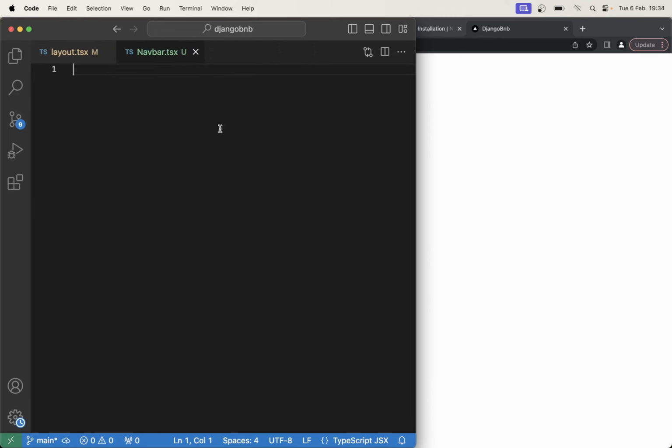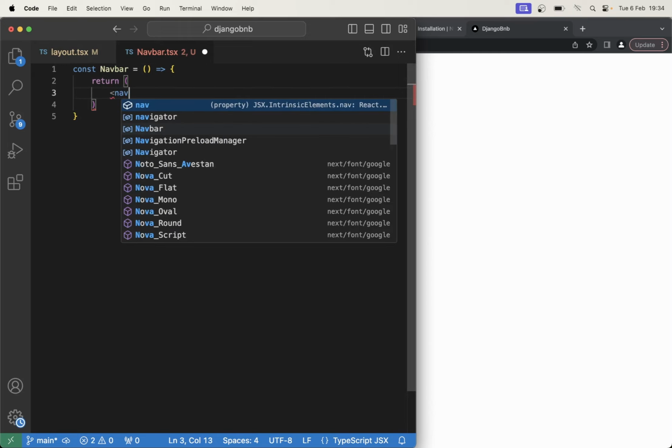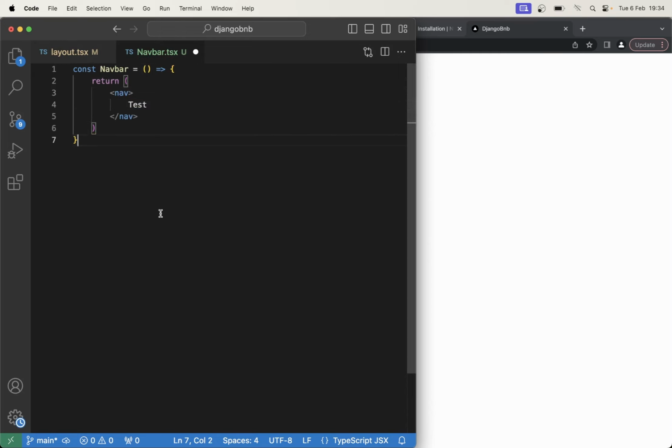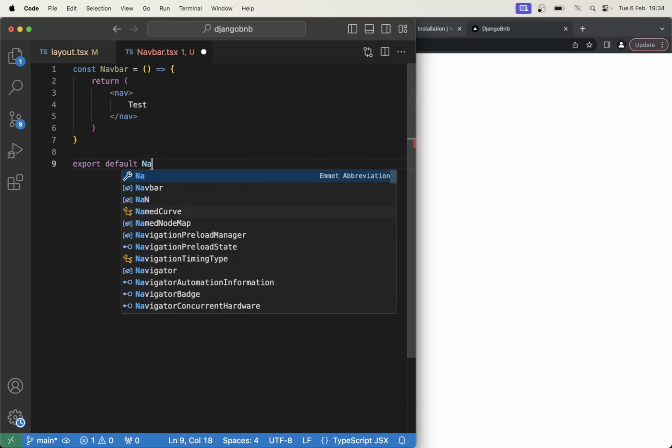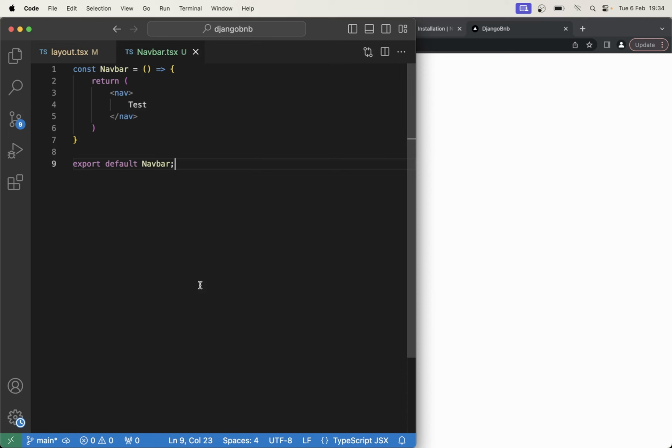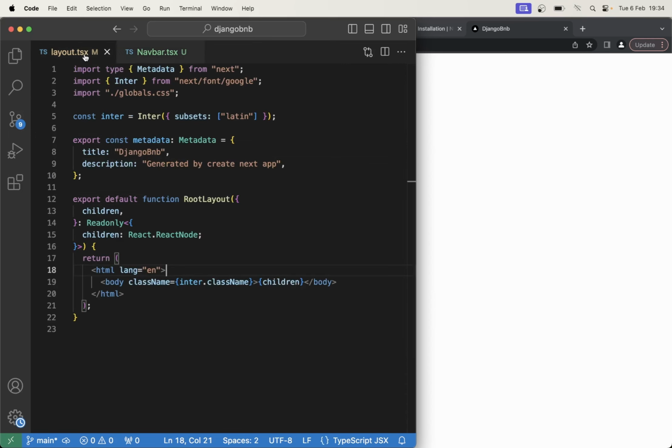So then here I can just create this first as simple as possible. So const navbar equals, create the arrow function, return, and then here we render HTML. So nav, test. Now you just need to export default navbar and save. And now this can be imported into this file and reused down here in the template.